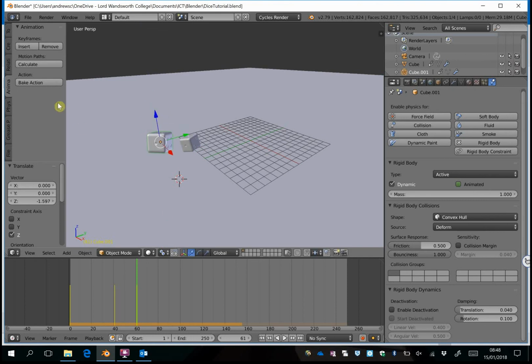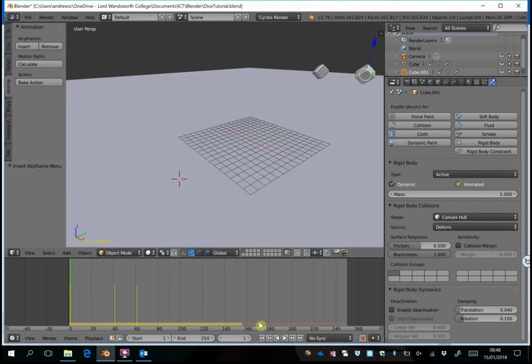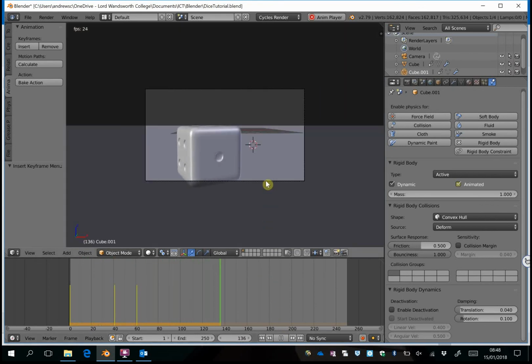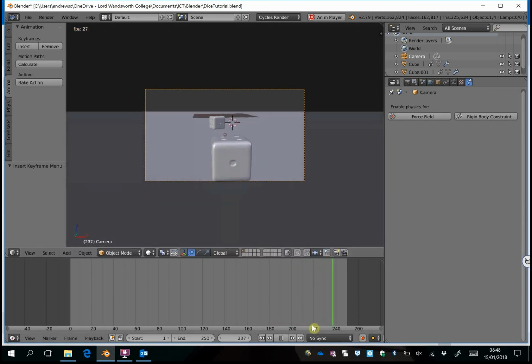Let's move it to a different place, and so you've got to move to the area in the timeline first, move it to a different place, and then insert location rotation. And now it should move to a different place. Let's see. Yeah, this dice has gone a lot further. That's not a problem. And from here on, it's just playing around with different settings to get it moving as you want it to.